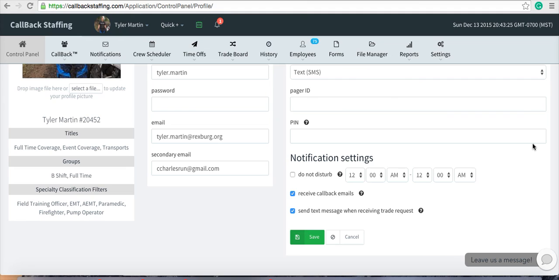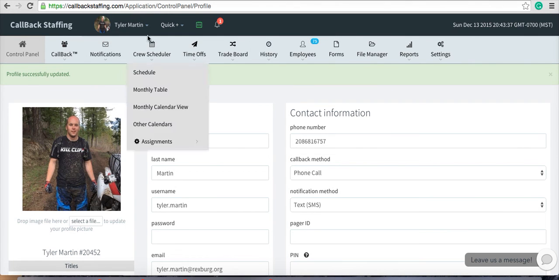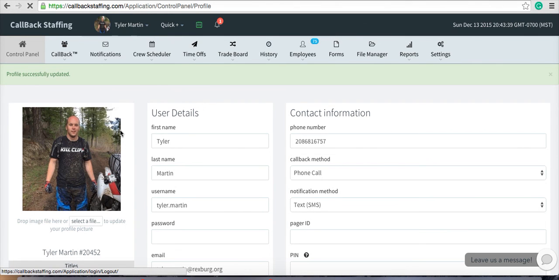Now that you've checked to make sure that your personal information is correct, I want you to go to the bottom of the screen to the green box. I want you to save all your information, and then we're going to log out and log back in just to make sure that everything you entered went in correctly.